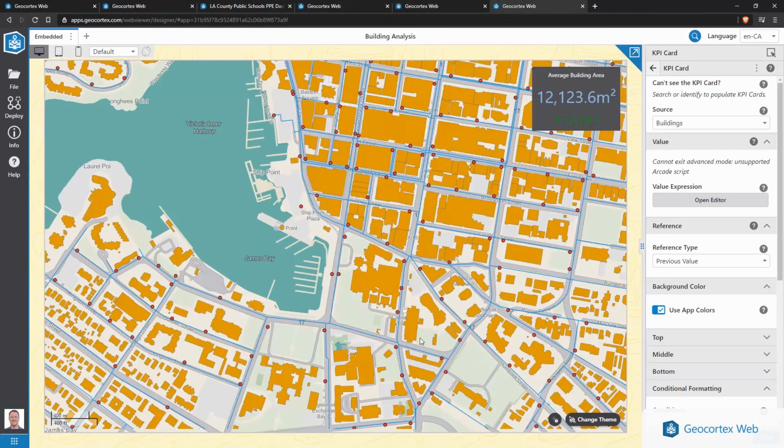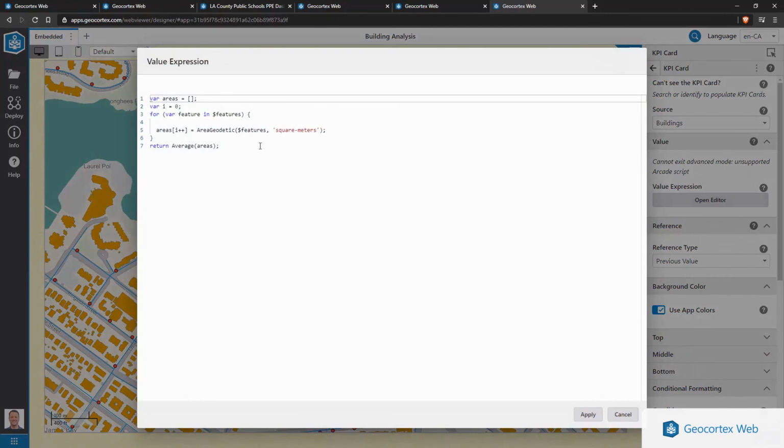Let's have a quick look at the configuration for this application. We've got our source, which is obviously the buildings layer, and here's our editor. It's just a quick little Arcade script that we've built here. We're declaring some values. We're getting the area of the features that we selected, and then we're returning the average of those selected features there.